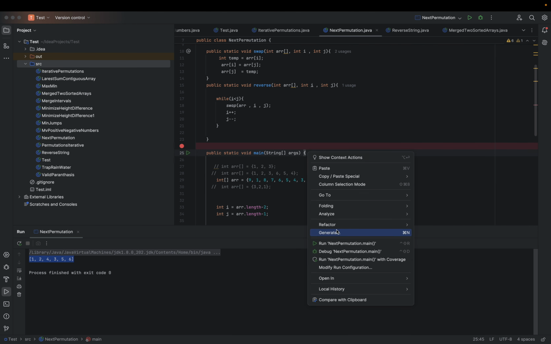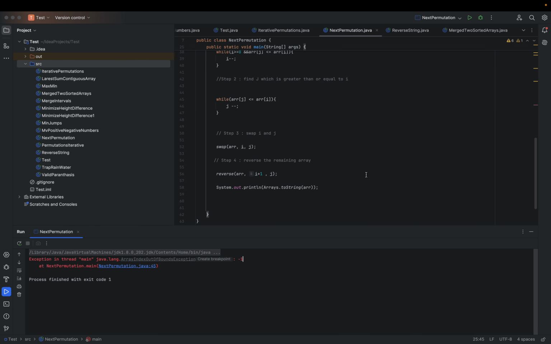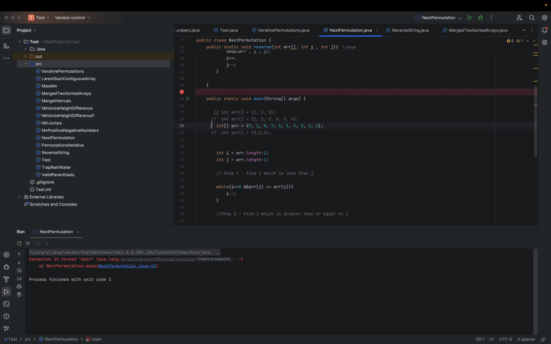So we covered all scenarios. I will explain you. We are failing: you see here -1 is coming. Where is it coming from? Line number 45, this swapping. Let me take this example and explain.